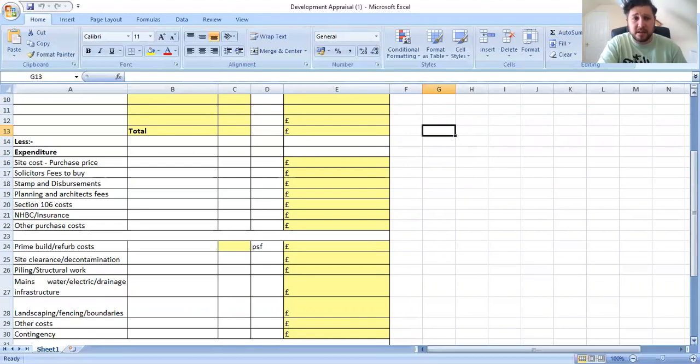You're going to have to pay a solicitor, of course you are. There's stamp duty and disbursements. That should make up your legal fee as well. Any planning costs or architect's fees that you need to work in. And again, section 106 costs are going to be part of that as well.